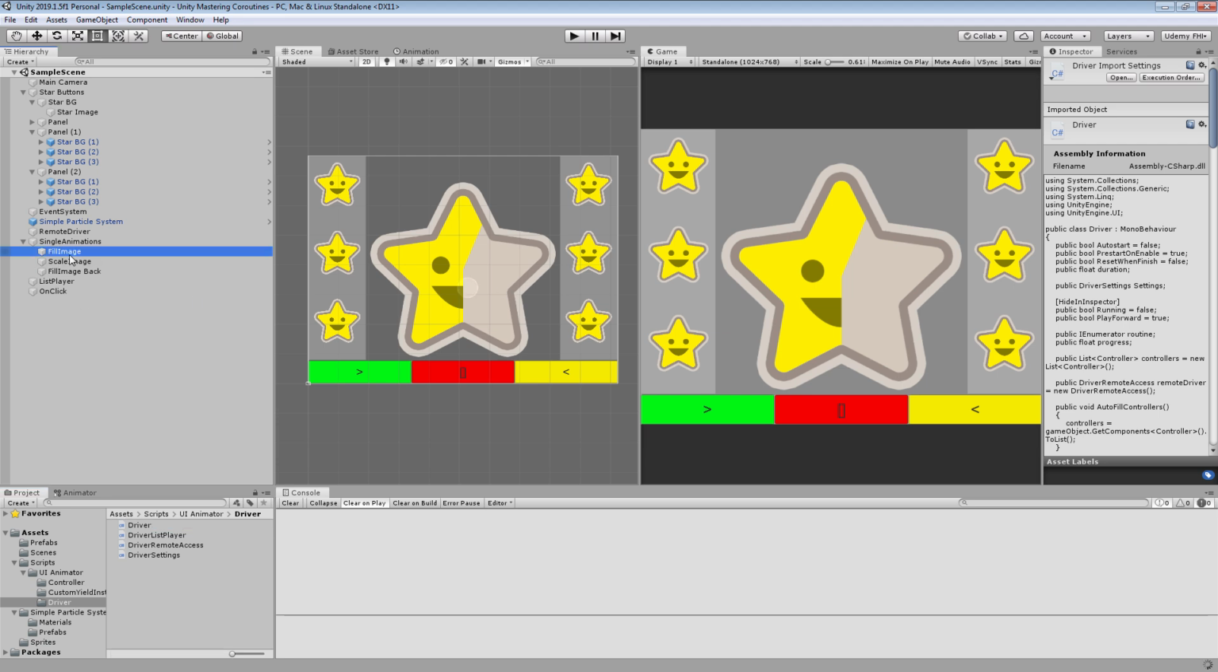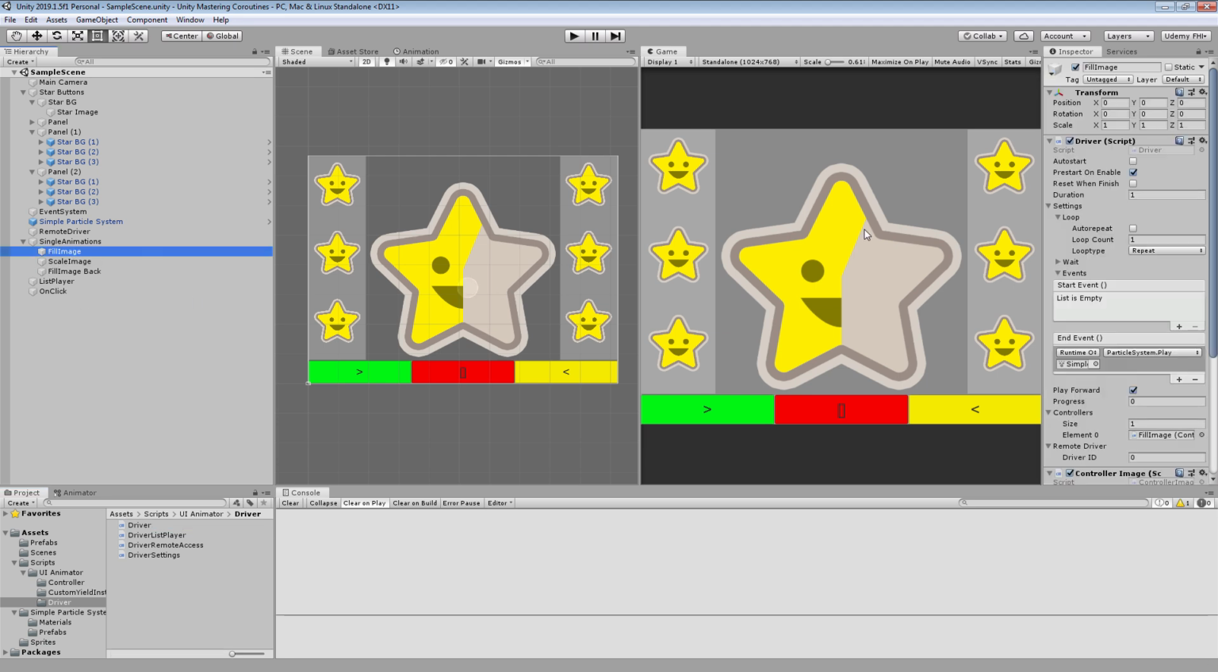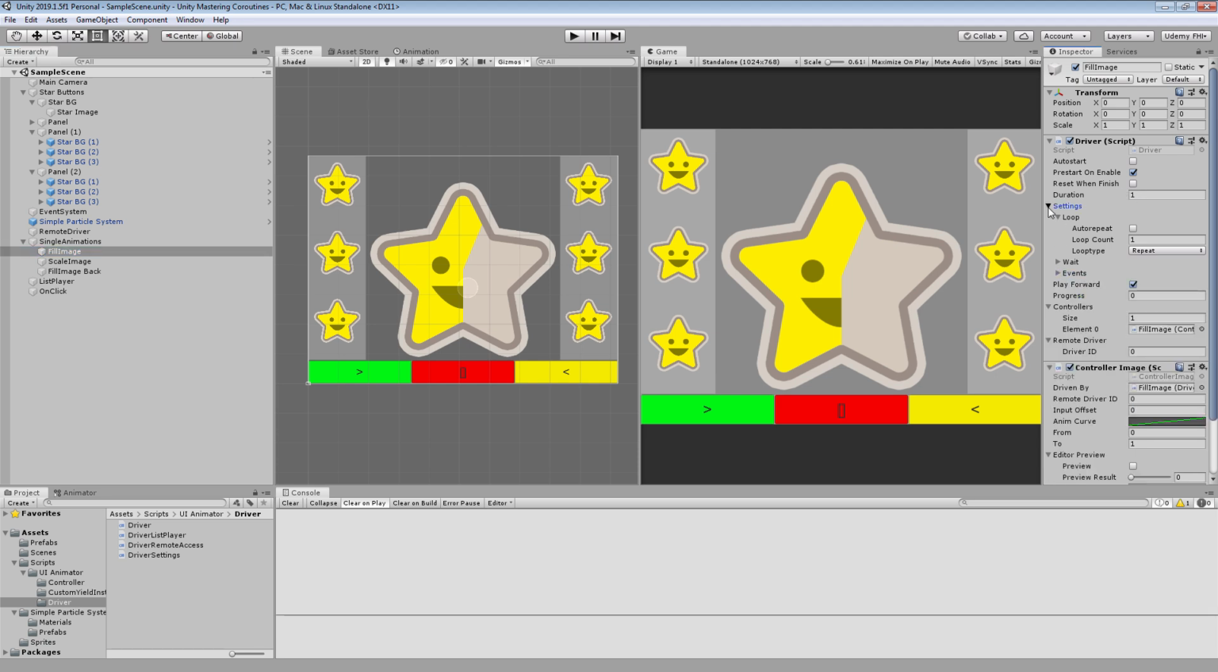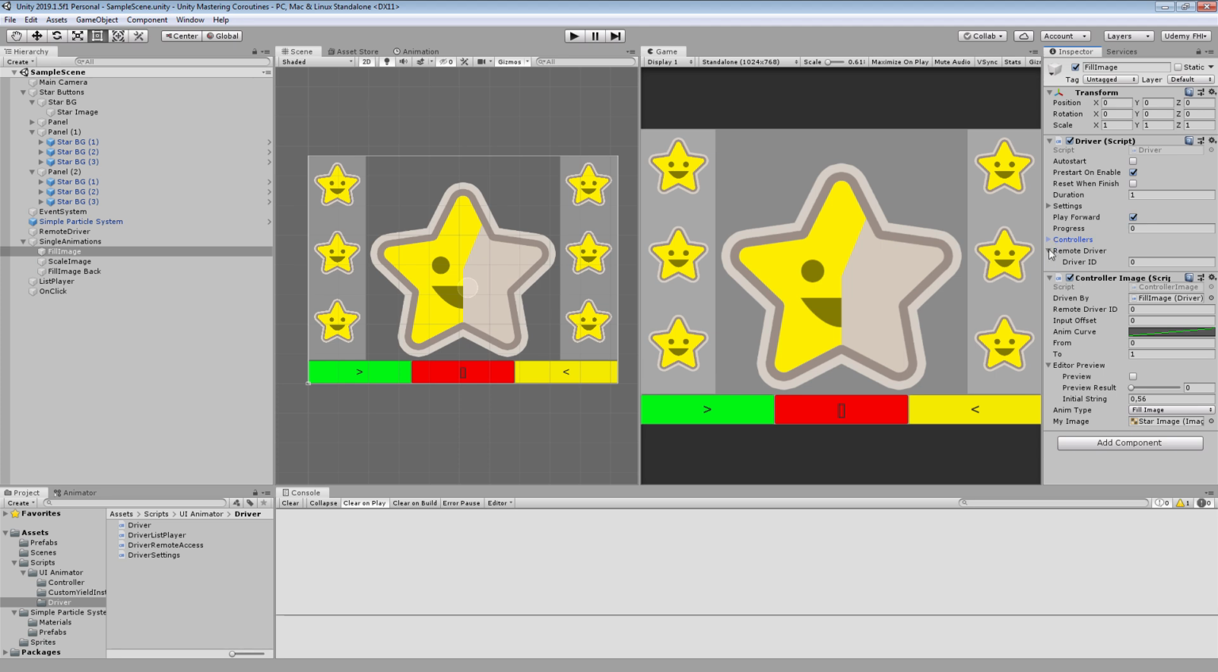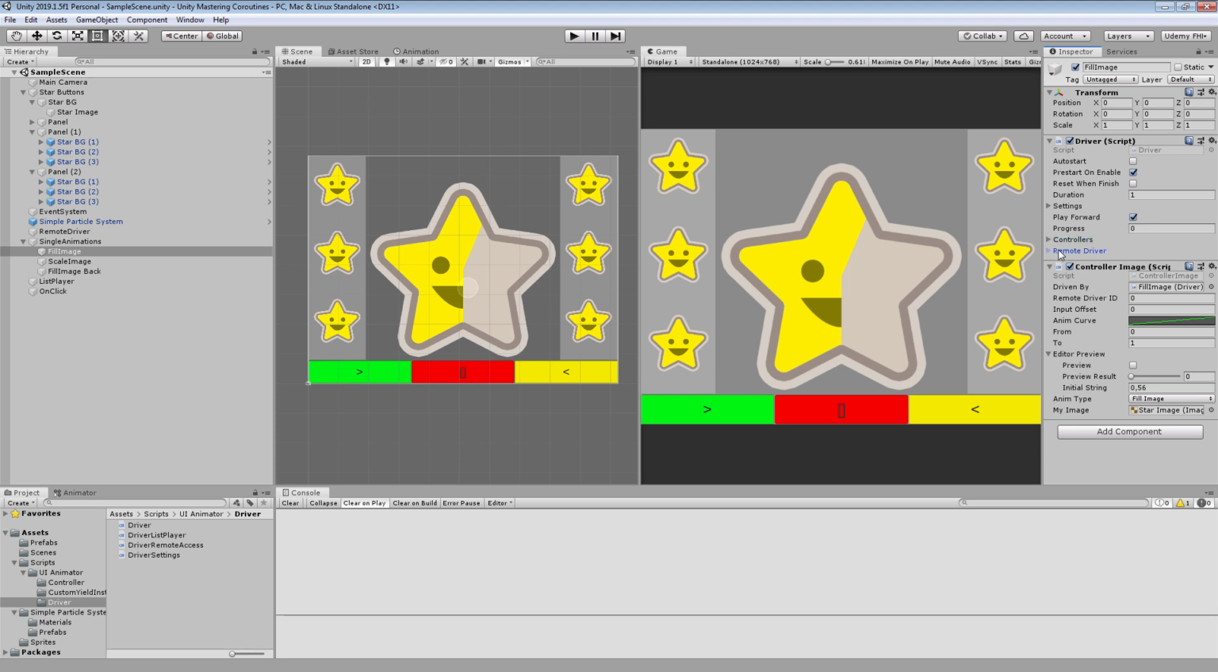Select some game object with the driver on it, and let's check how our values look inside the editor. And I like it more now than it was before, so let's keep it like that.